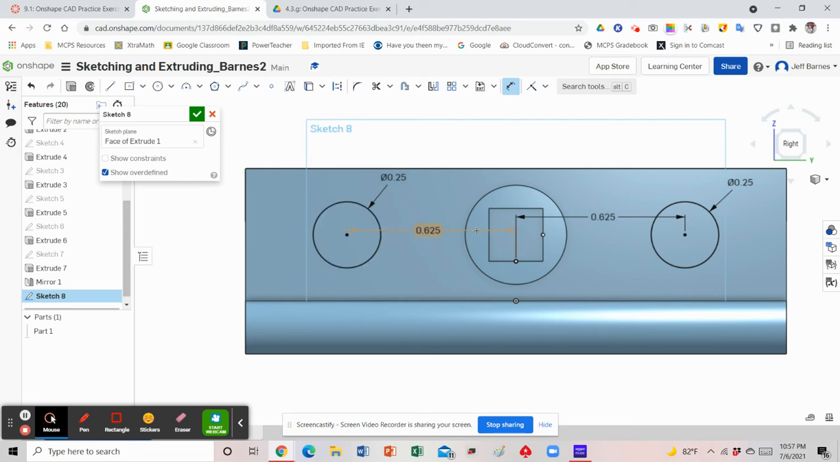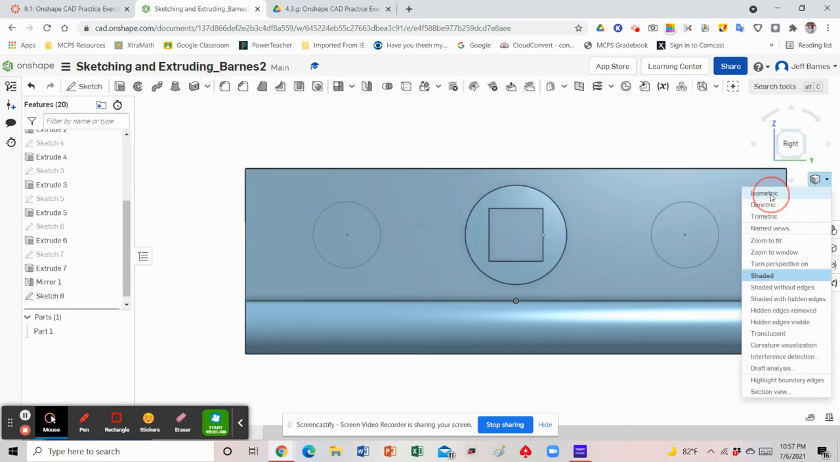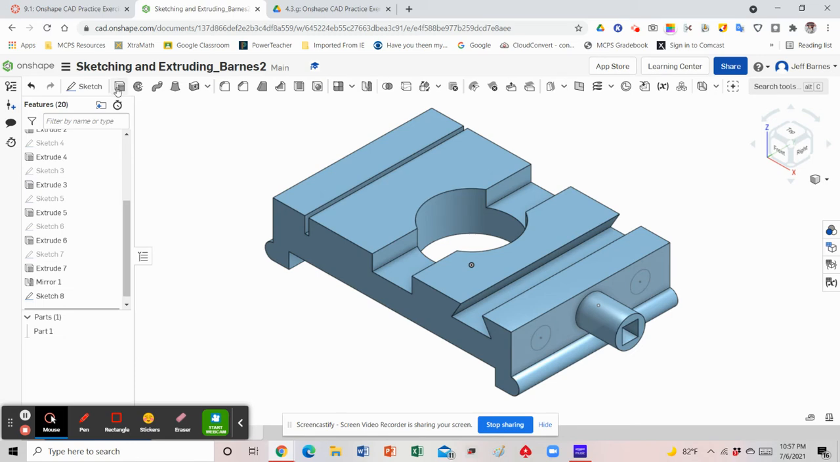I have the diameters. Now I need to mark the depths of those holes. So we're going to finish our sketch. We're going to go back to isometric view. And again, what we're going to do is use the extrude tool to remove.